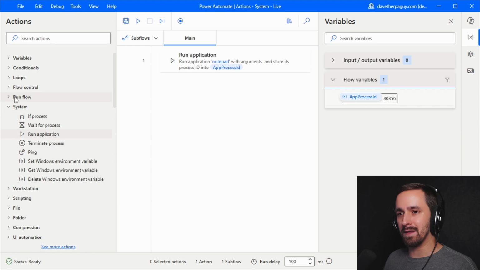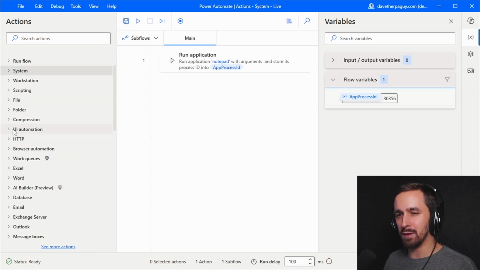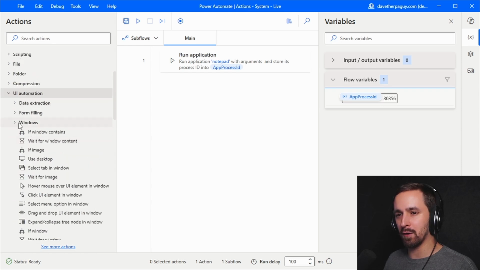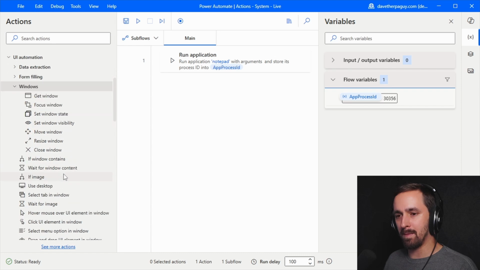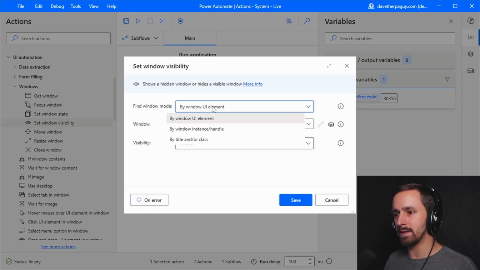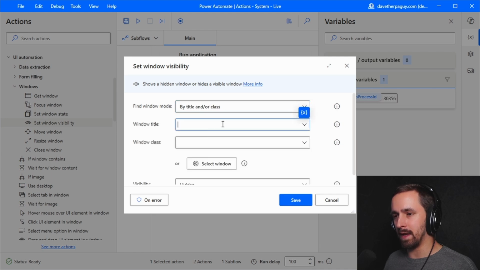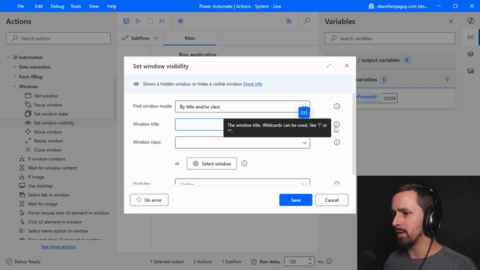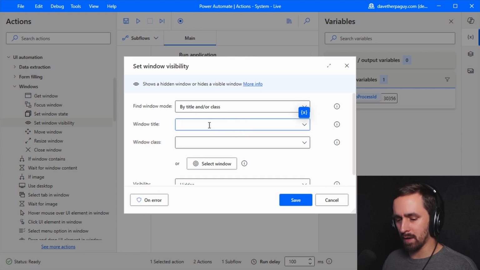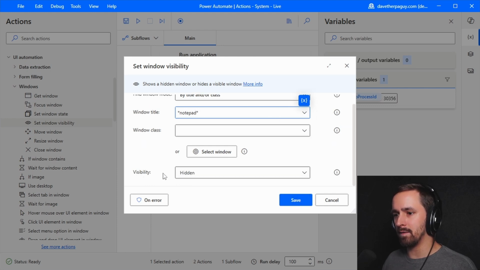Okay, so let me go over to the UI automation group, and we are going to make that window come back to be visible. So set window visibility. And this says we can set by UI element, title, or class. Let's do that. And window title, I think this can take wildcards. Yeah, like question mark and asterisk. Cool. Asterisk, notepad, asterisk, like that. And visibility, we want to set it to visible and save that.